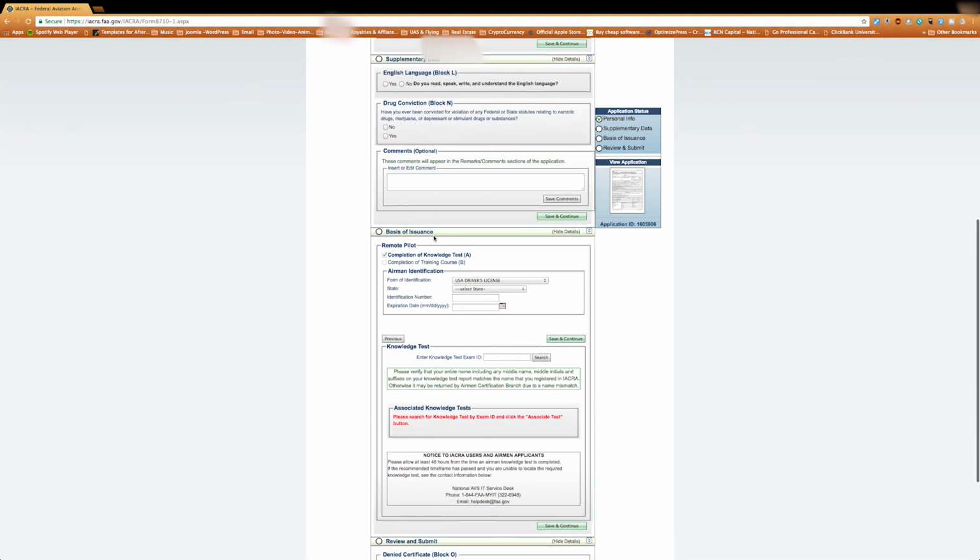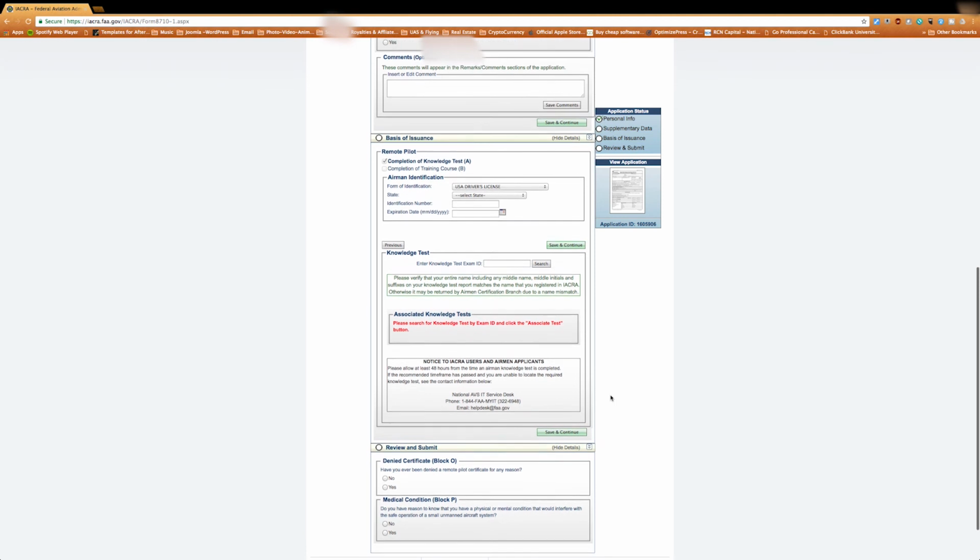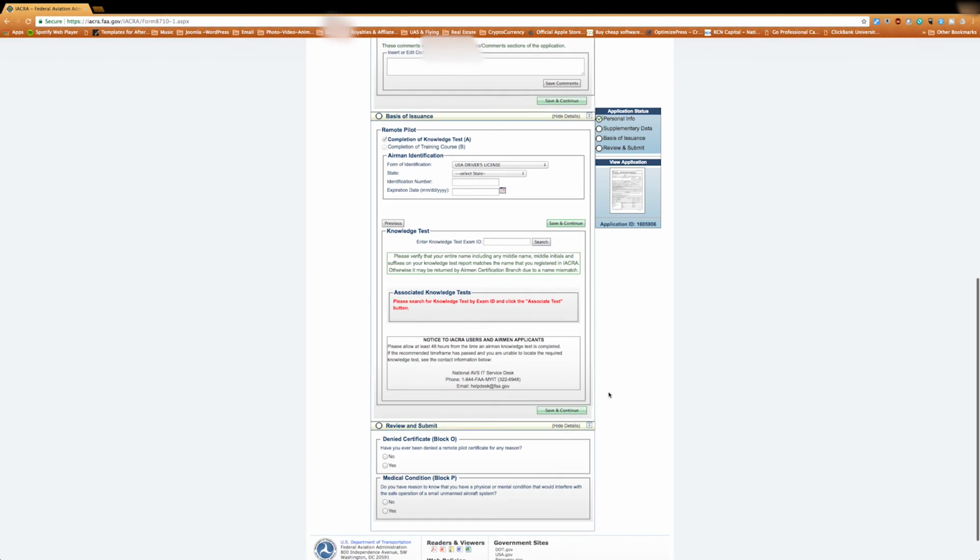Basis of issuance: remote pilot. Completion of knowledge test, you're going to check that box. Okay. Form of identification: what you should have used at the testing facility should have been driver's license, the state identification number, and your expiration date. That information you will have to fill out. Click Save and Continue.